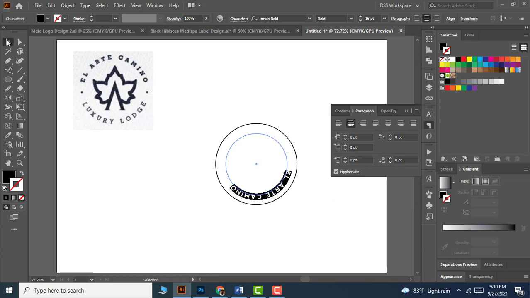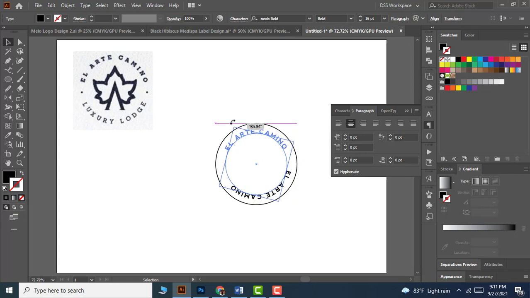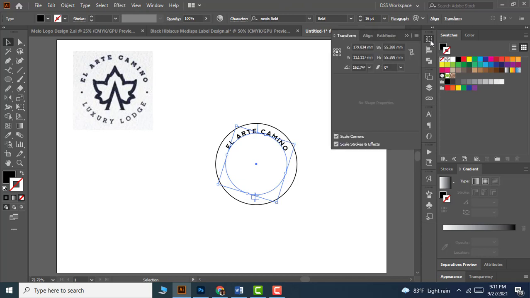Then activate the selection tool, and you can just rotate the circle to balance it. Okay. Let's say if I want to balance it precisely, then I can use the transform panel. So make sure center point is active, and use this rotation option to make it more balanced.